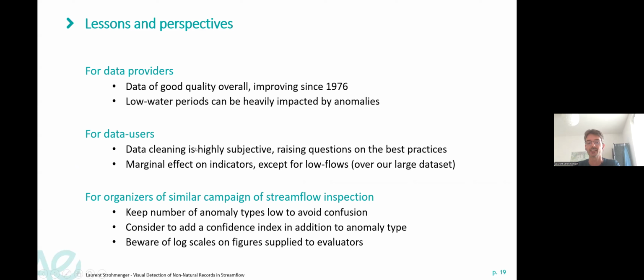data cleaning is a highly subjective task, and our results suggest that there are some questions on the best practices on how we should clean our data, and even more if we want to find some automatic methods to do that for us in a satisfying manner. So yeah, it is really highly subjective, and we need a guideline on how to do it.